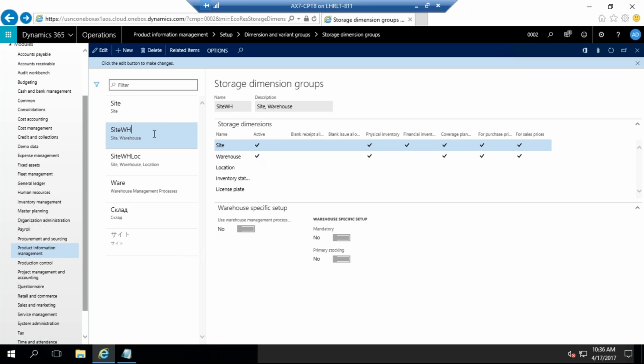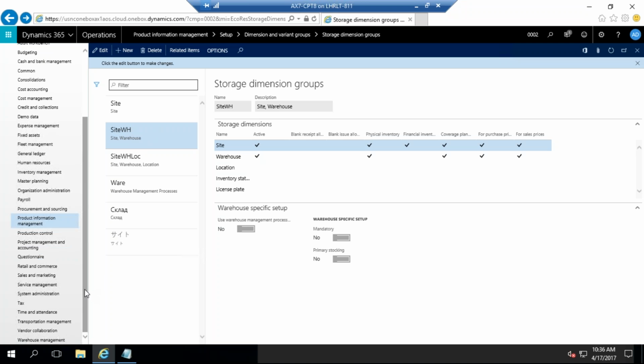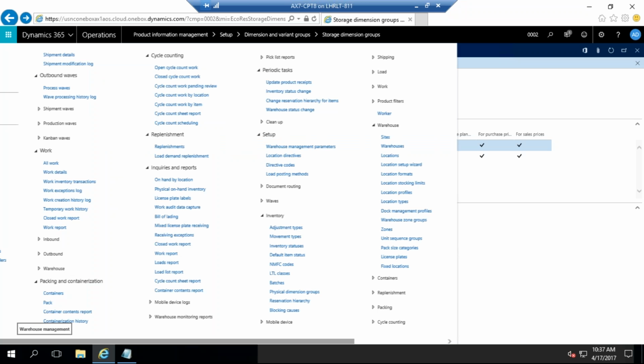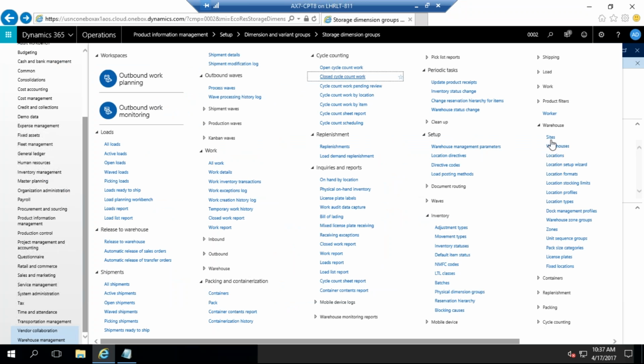Before assigning this, I need to understand what a site is and what a warehouse is. Site is, maybe if you're doing your business from Lahore, your Lahore will be your one site. And a site is a physical location. On one site, you might have multiple warehouses. So let's create the one site, because this site is specific to the legal entity. If I go to warehouse management and see site here.